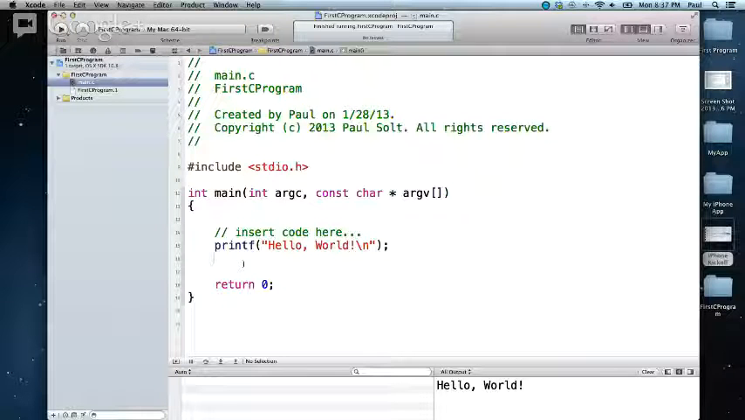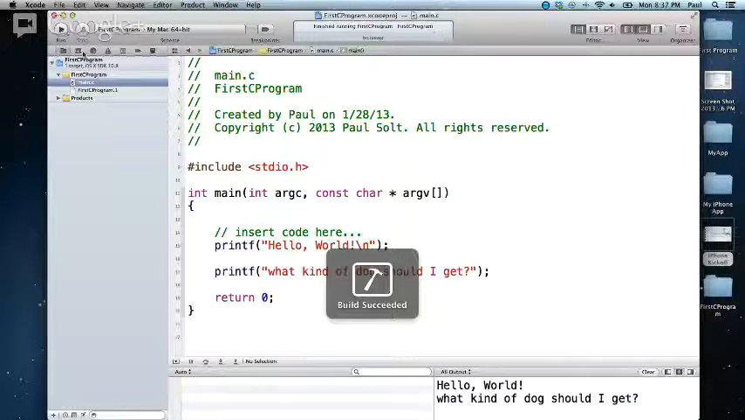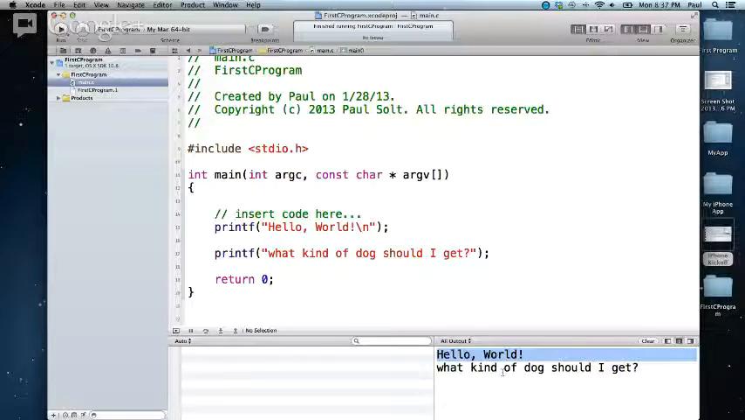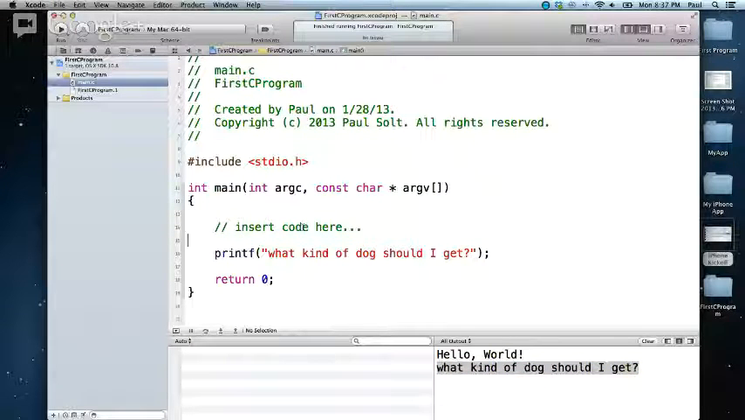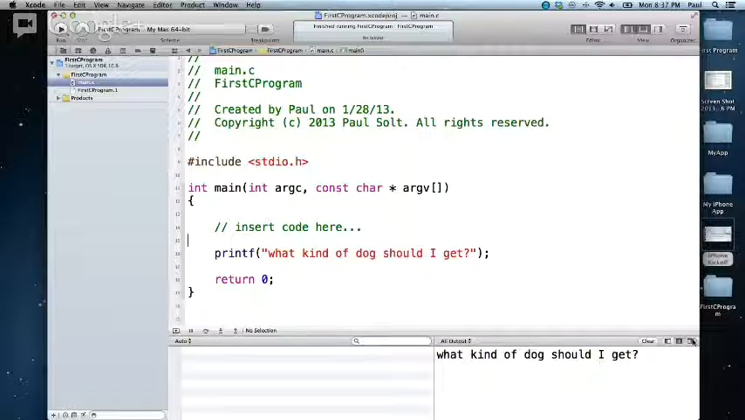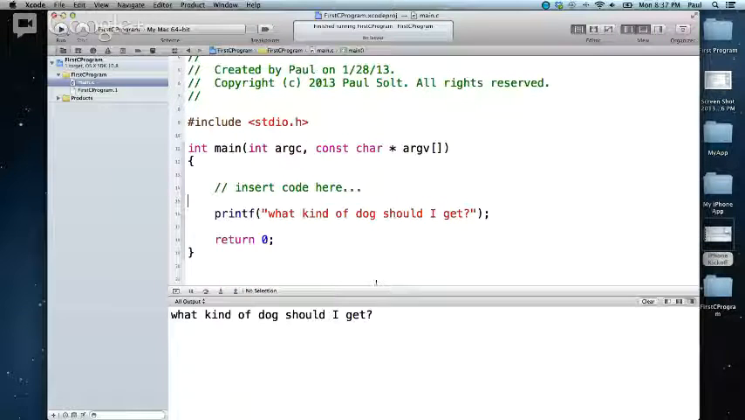And then we can insert code anywhere in this middle region to do stuff. So if I wanted to print something else, like, what kind of dog should I get? And then I save it and I hit the run button. Now our output window on the bottom is going to display hello world, what kind of dog should I get? I don't really want to say hello world, so I'll just delete that. And then if we run it again, it'll post the question. So this is a serious question, so if you have any suggestions, please let me know.